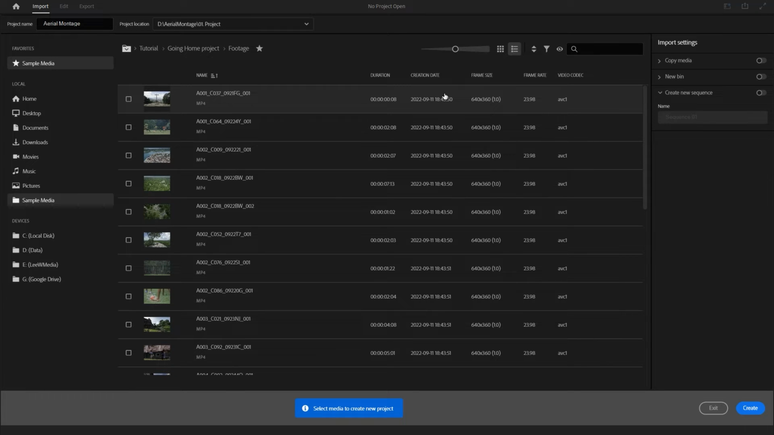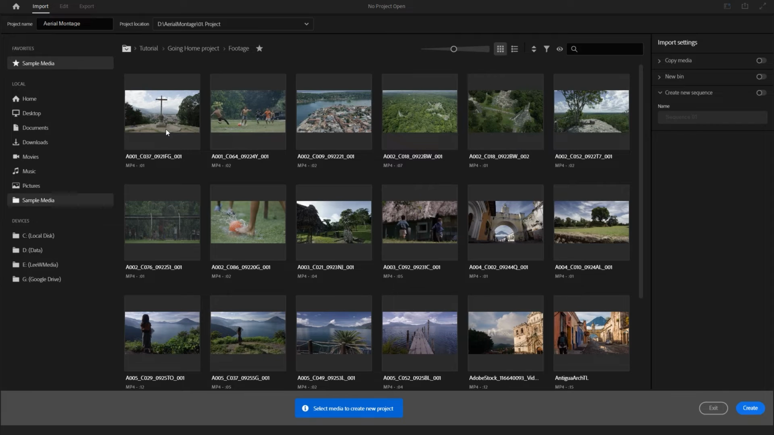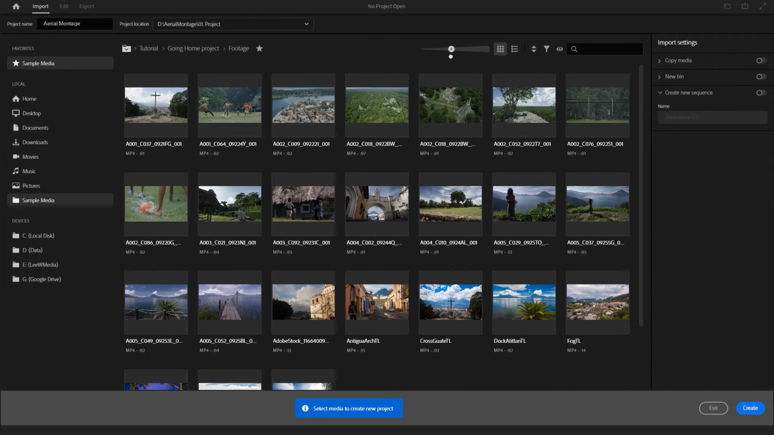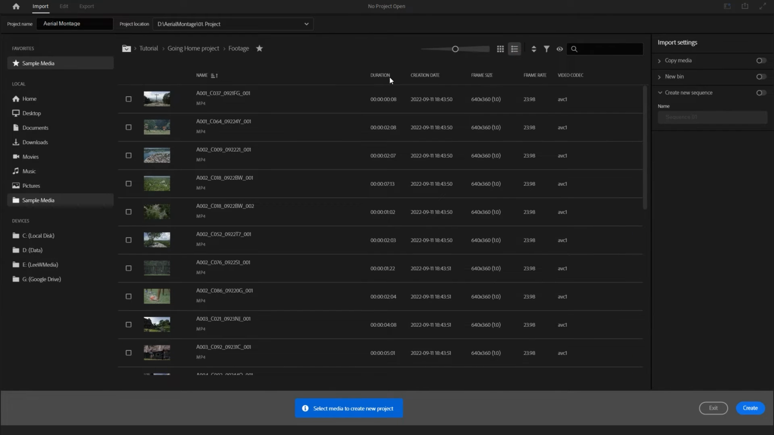And right now we're in list view for all of these clips here. I can jump to the grid view, which is also very helpful because you can scan through the footage and get an idea of what each clip looks like. You can also adjust the size of these thumbnails to be larger or smaller, and the same with the grid view. Now, in this grid view, I can select clips that I might want to bring into my project.